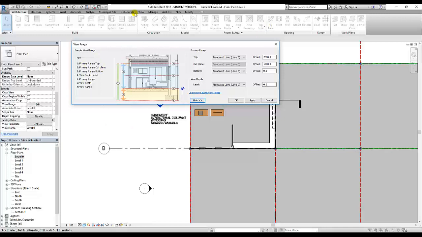So you've got 7 different parts to this, and number 7 is the entire view range. Okay, that's from the top of the primary range to the bottom of the view depth. That's exactly what we can possibly hope to see if we've got everything lined up, working for us.